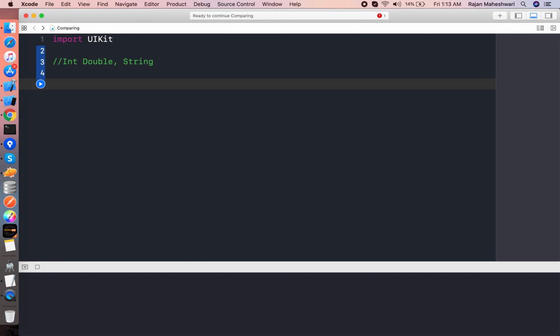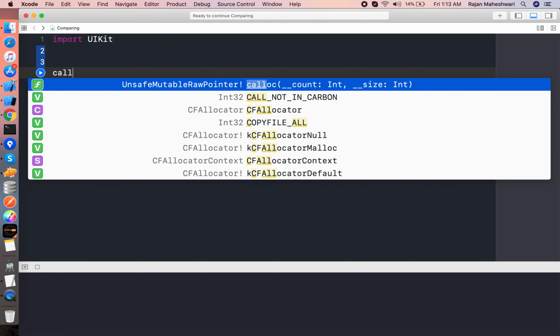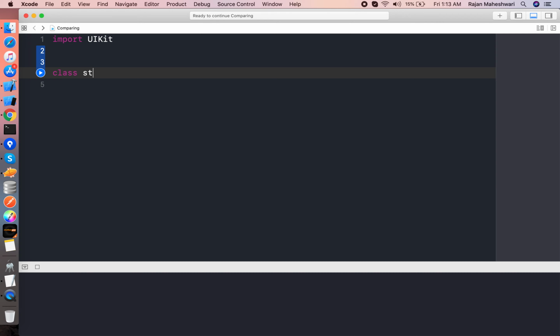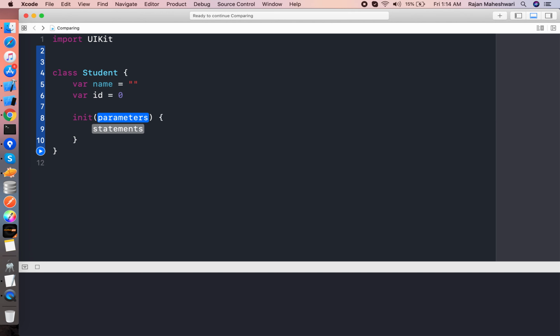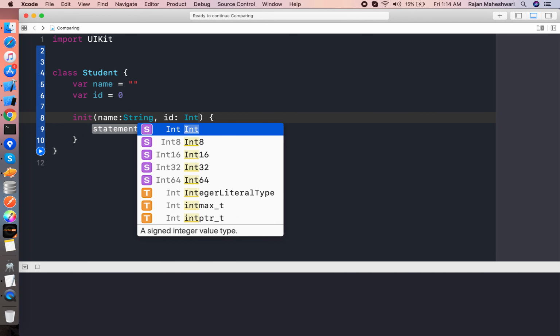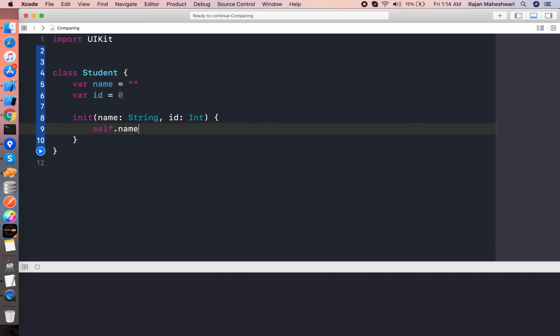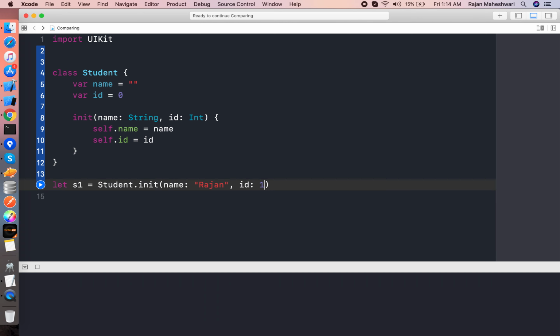Let's say I'm creating a class of student, and I'm going to give a name and an ID. Okay, and just make a constructor which has a name and ID in it, and self dot name equals to name, self dot ID equals to ID. Okay, so I'll be making two objects, s1 student. Let's say the name is Rajan, the ID is 1, and s2. Let's say the name is Ram and ID is 2.